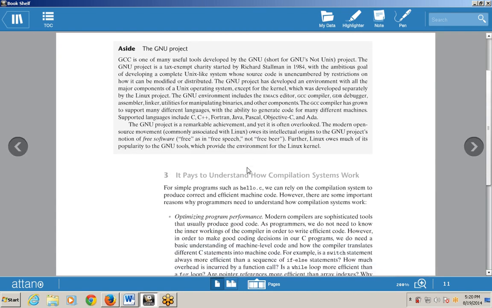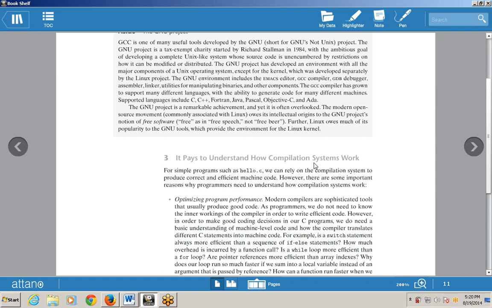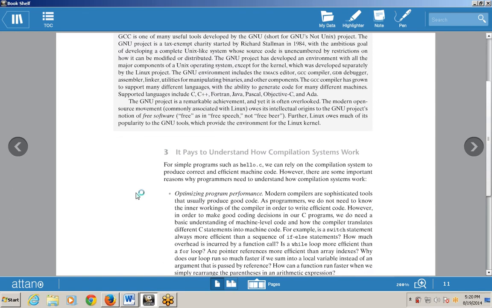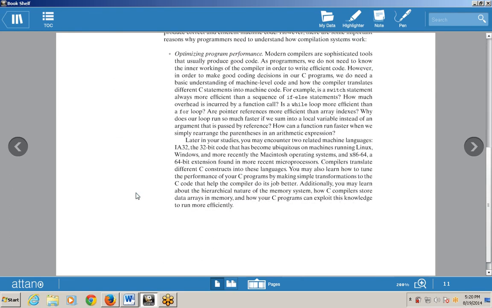Then we have talked about how it pays to understand how the compilation system works. These are the important reasons why programmers need to understand how the compilation system works. What is the benefit, why are we using the compilation system, what are the advantages of the compilation system? There are multiple advantages. First of all, it optimizes program performance, which means it enhances the program performance.